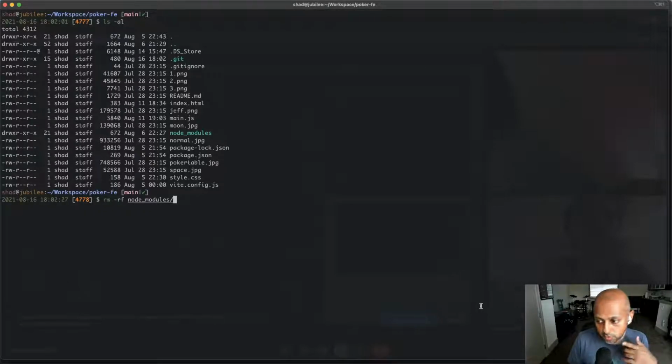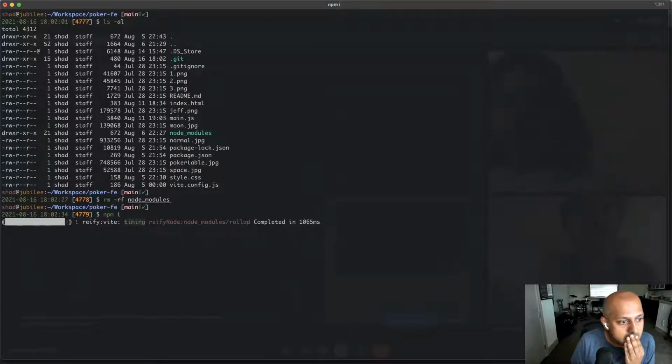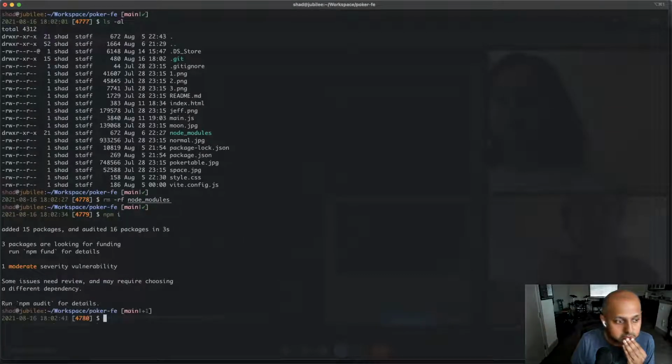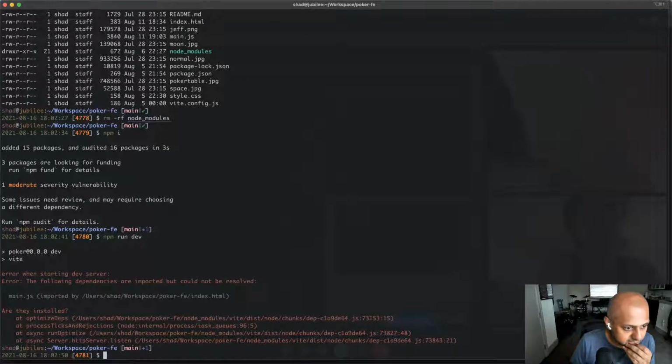So I'm going to remove the node modules. The node modules folder is where things get installed. So this will basically reinstall it. npm start. No, npm run dev. Does it work? Ah, it doesn't work. How interesting.